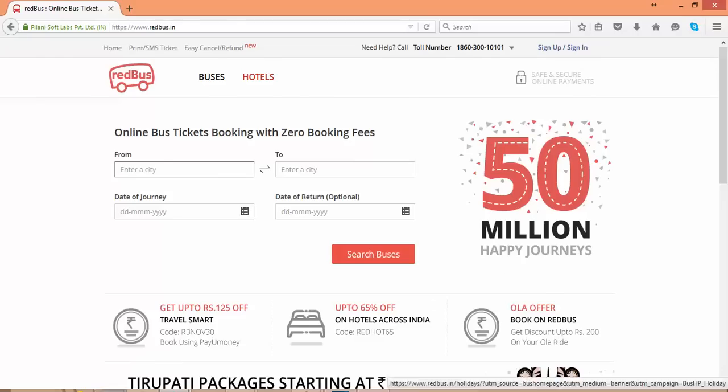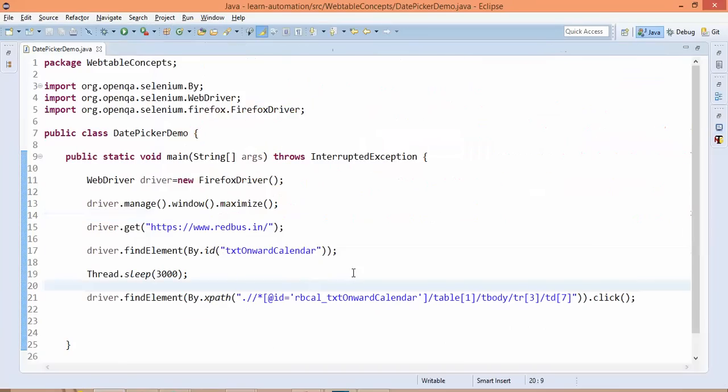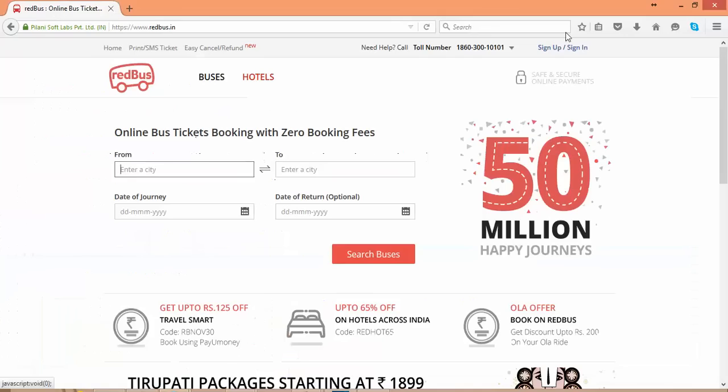There's some issue with our code. Let's check. Okay, actually we have not written dot click. We missed one click event here. So it's not getting this, right? Since we are not clicking, this will not come. So we need to click this first. So let's run it again.